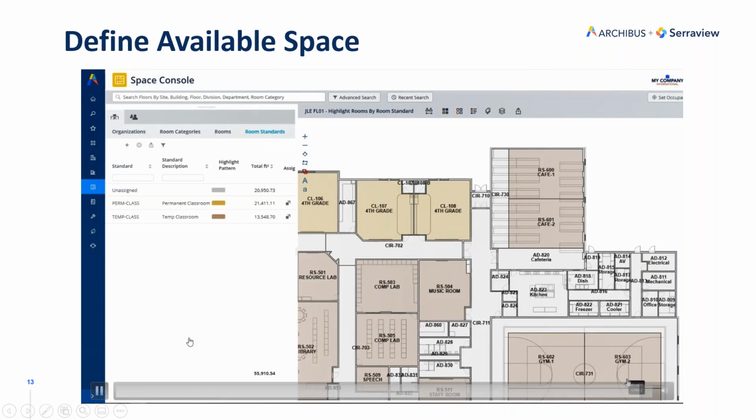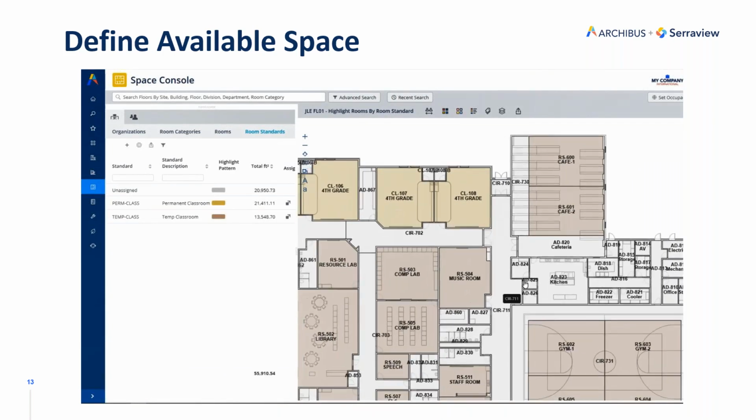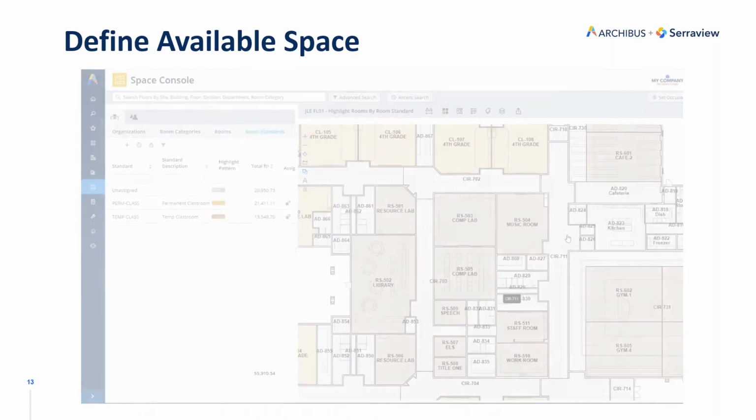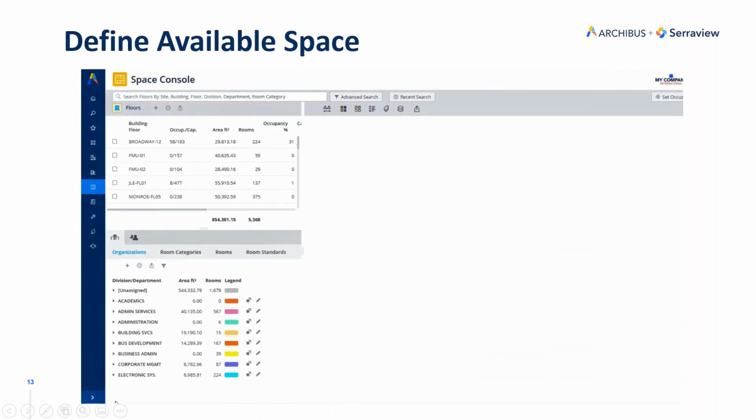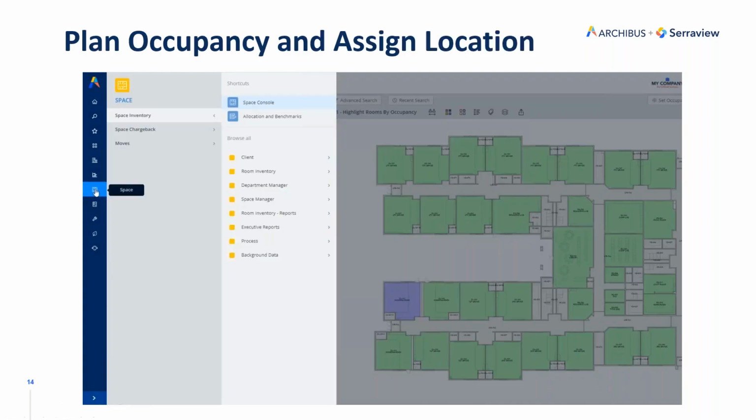Now it is a process that takes some time, so we have to go through all the rooms and make sure. But in the end, what you're going to have is a classroom that is available for occupancy with the new capacity, and that is ready for us to actually place individuals right there.